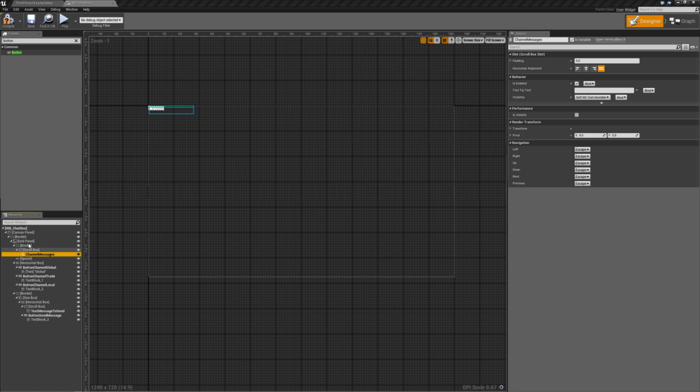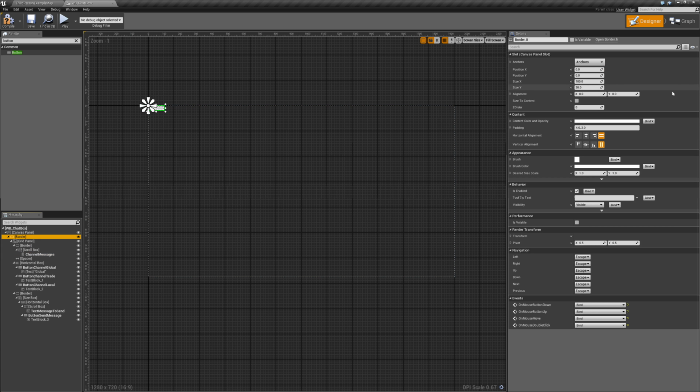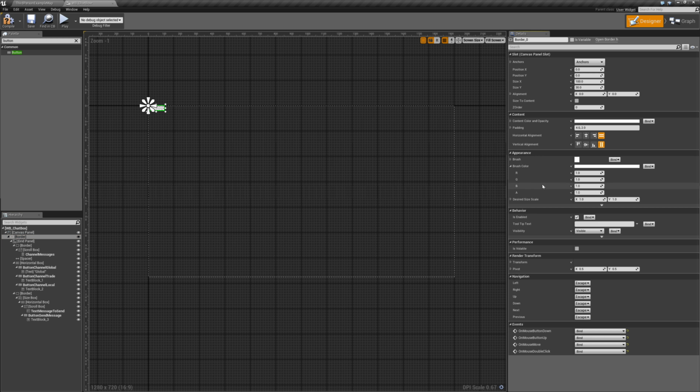Okay, for this outside border, we need, don't do content color and opacity. That really messed me up in my first video, and it made everything invisible. Go under appearance, brush color, change your alpha to 0. And you can style this however you'd like. This is just the way I'm going to style it.